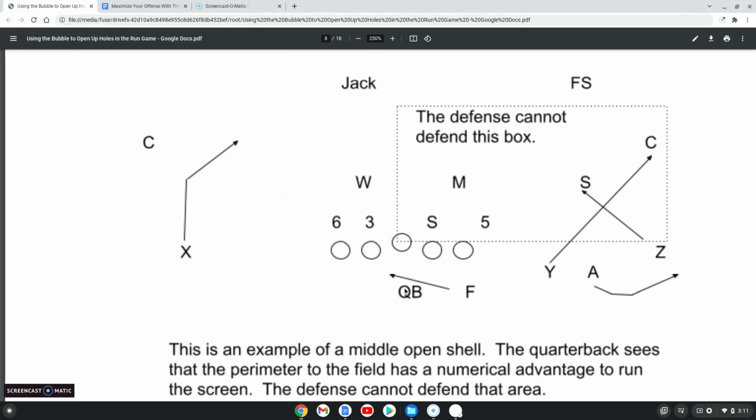Let's say the ball's on the left hash. We have a trips formation. We're going to run our bubble screen to the field with A running the bubble, Z and Y are going to cross block. We've talked about that in the previous videos. In the box, let's say we have a run to the left. It can be a gap scheme, a zone scheme, doesn't really matter. And it doesn't matter what the X is doing right now in our example.